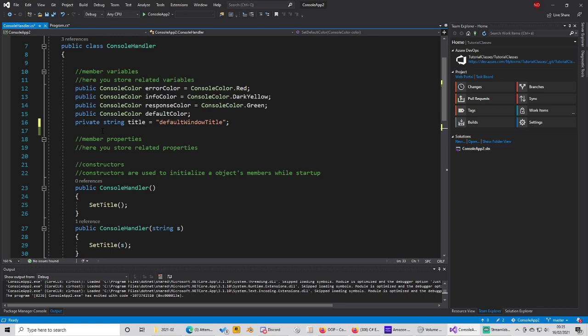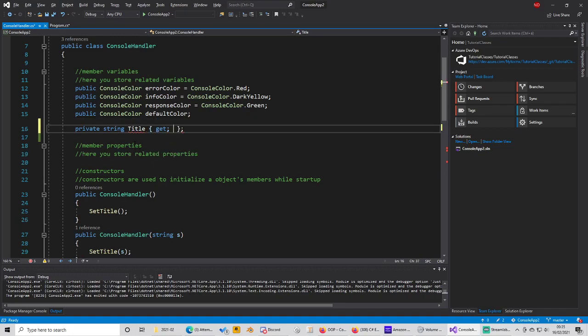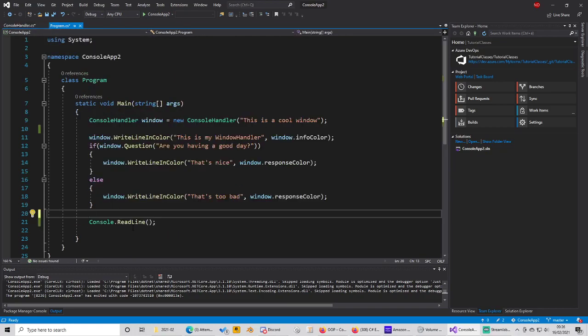And as I said, a property is some kind of extension of our fields. So we can start like we would declare a method. Write it in capital letters and then don't use parameters, but just open and closing curly brackets and say get set. And yes, leave the semicolon out. Now we can use it as the same thing.